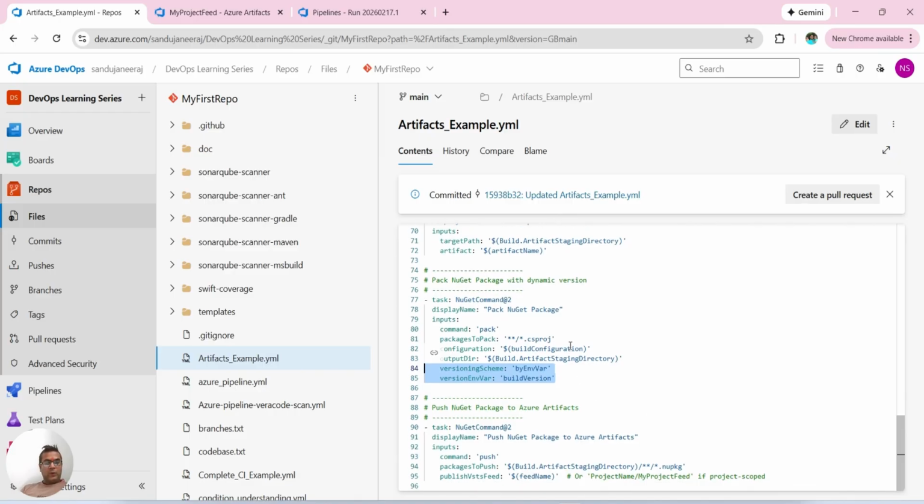Next, once the package has been created, you are ready to publish your artifact so that it can be reused as and when needed. For that, again the NuGet command, but instead of pack, this time the command is push, followed by your artifact feed details.